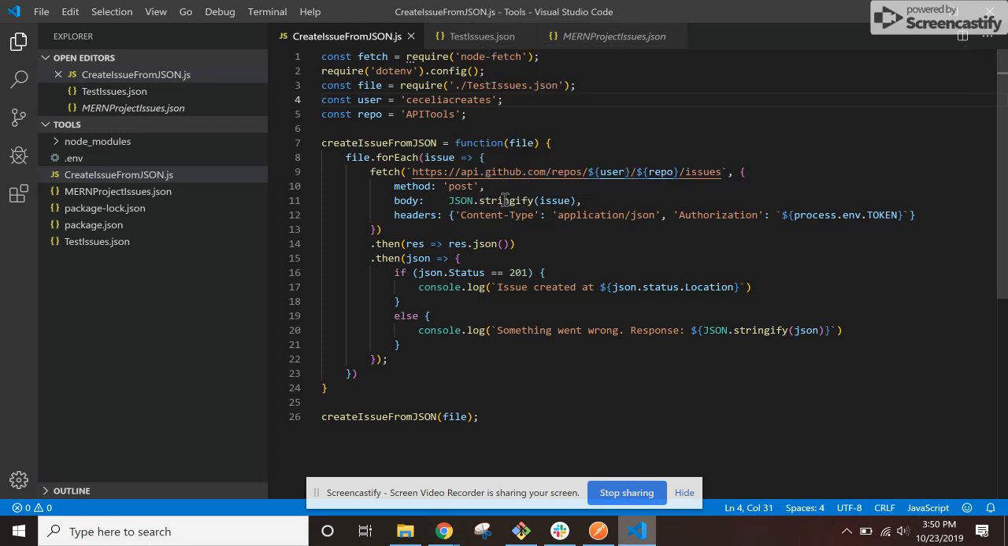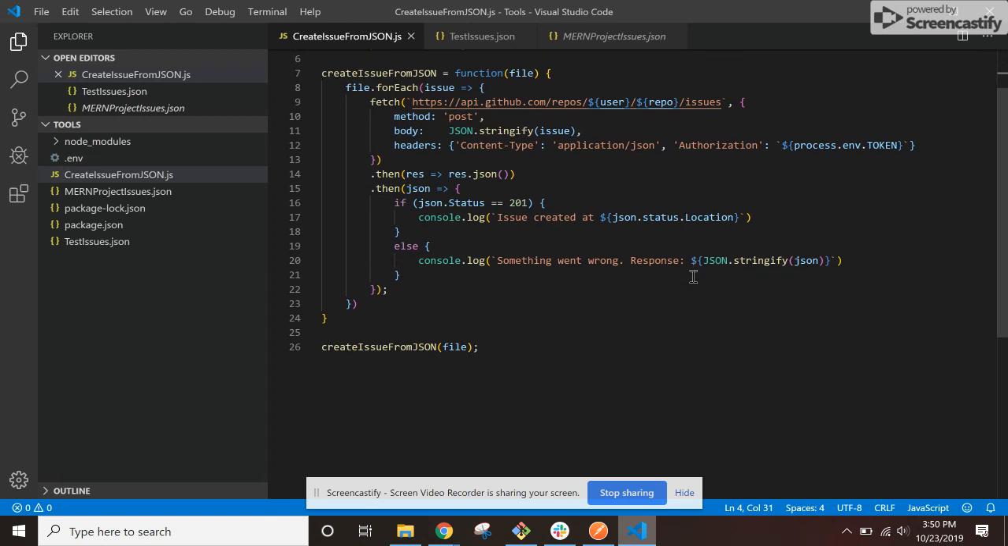We are stringifying the issue for each issue. And then we're attaching some headers here, the content type and also the authorization header. And that includes my GitHub authorization token. So we're making that request. And then with the response, we're turning that back into JSON.